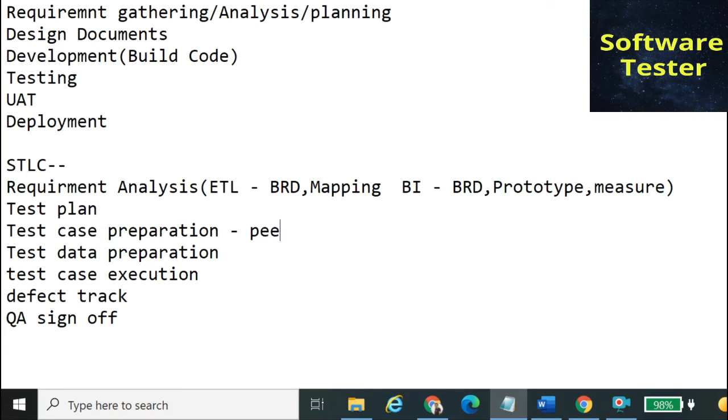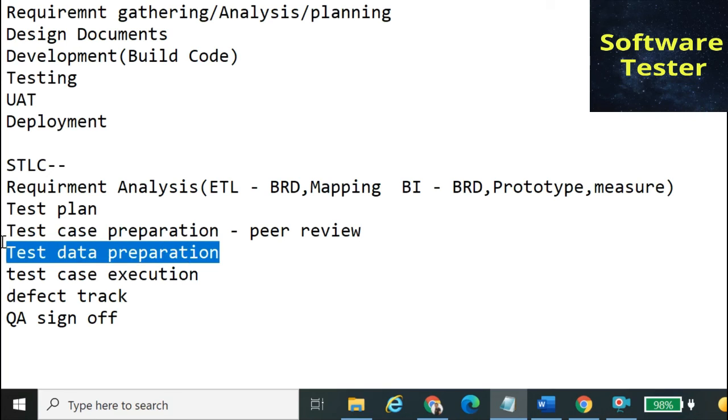That review is called a peer review. You send it to whoever you are reporting to, the senior or point of contact, to review the test cases you prepared. Sometimes test data preparation is optional, guys. Sometimes we don't have data for all the scenarios, then we have to prepare the test data. Otherwise, it won't be required. Once the data preparation is completed, we start our execution.